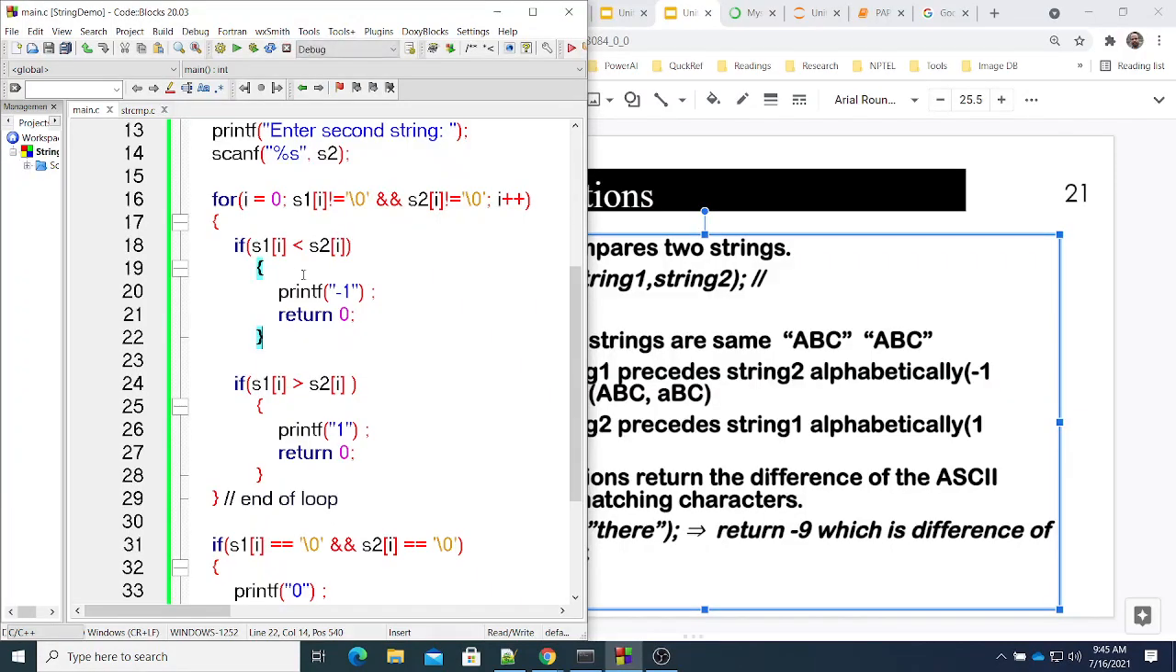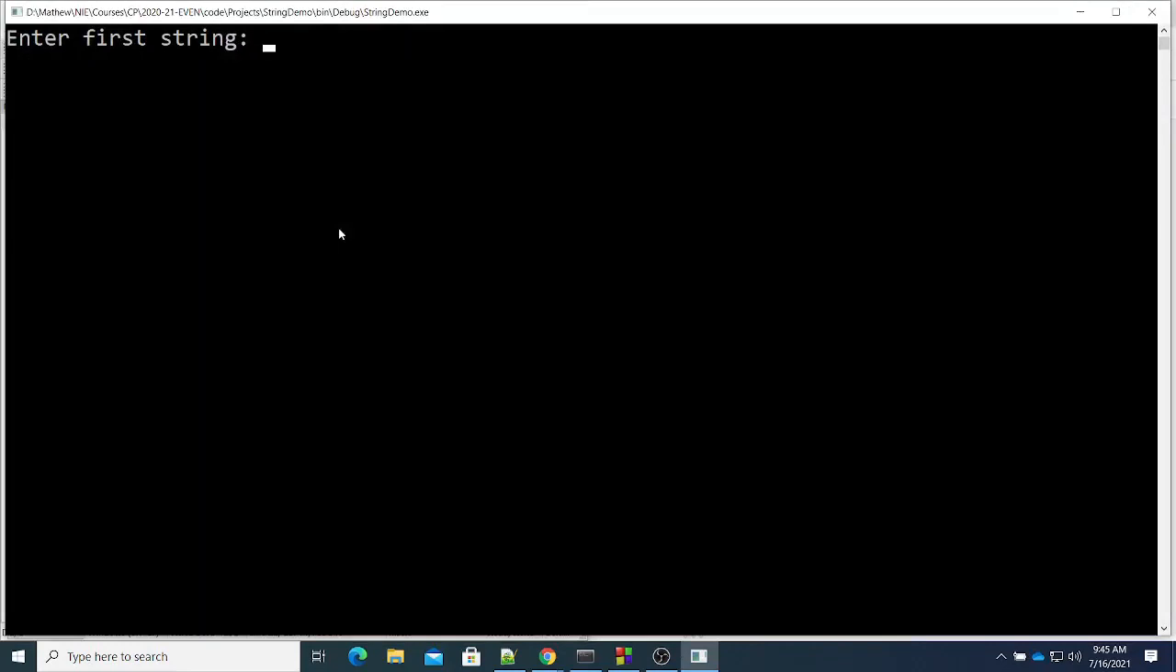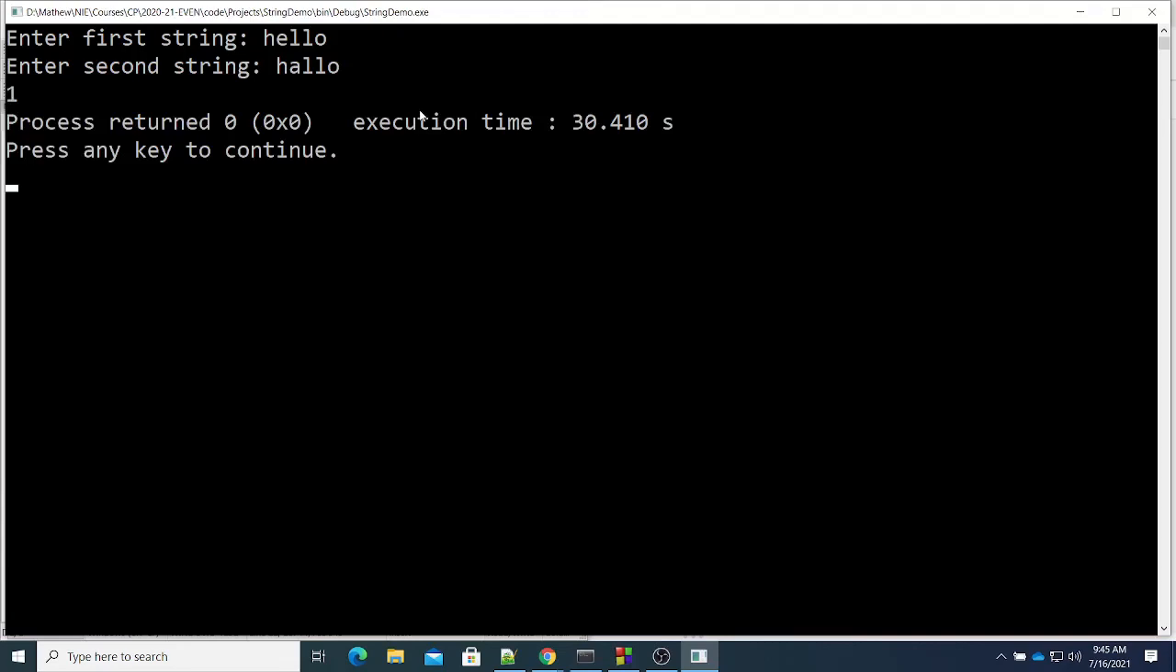So first string hello, second string is also hello. 0 is printed. Then first string hello, second string is hallo. In this case, we know that the first characters are matching, the second character is differing. So this is E, this is A. Alphabetically A should come before E. Because of that, the second string should appear alphabetically before the first string. In that case, the result should be +1.